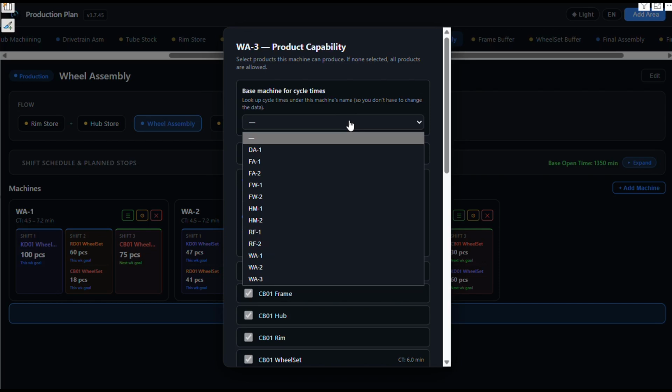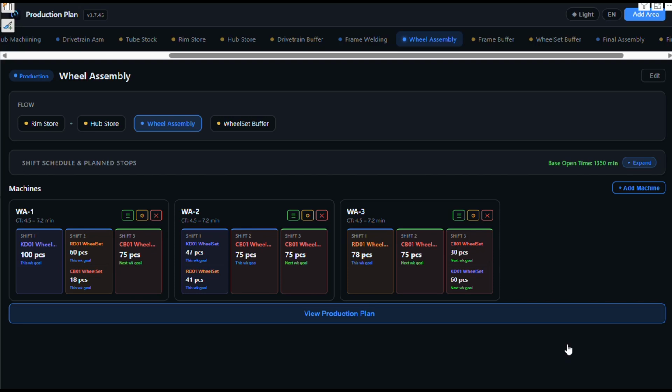Here you can also give the machine a different cycle time than the one in the table. I usually leave it, since it pulls from the table by default, but you can change it if you want. These are the machine settings. In production, you'll use them practically every day.